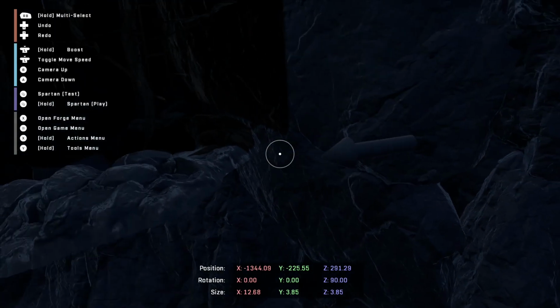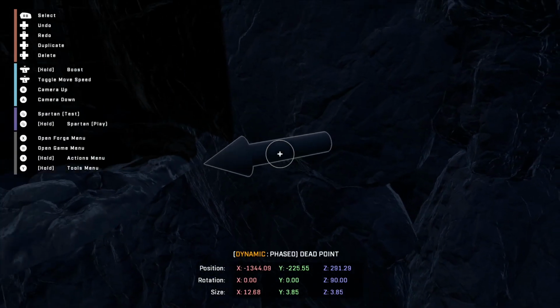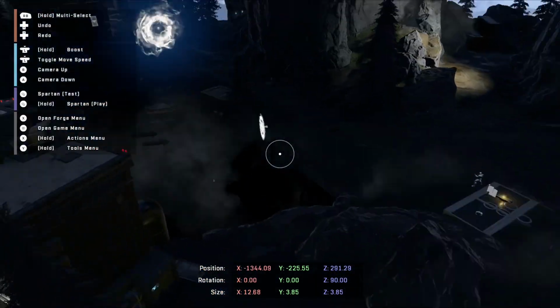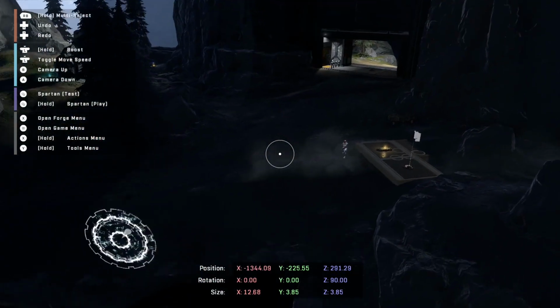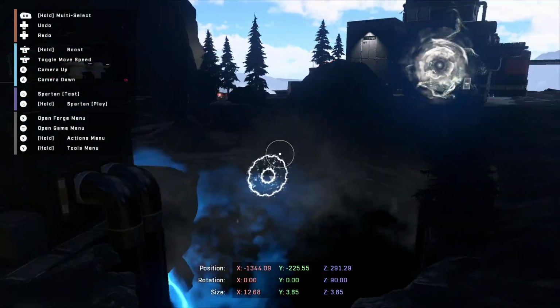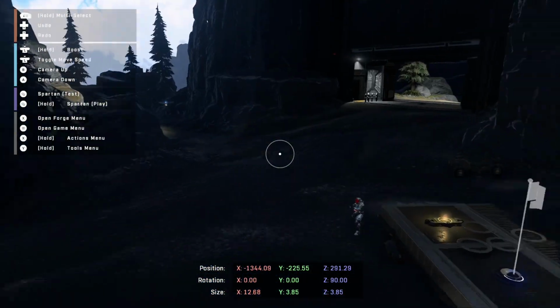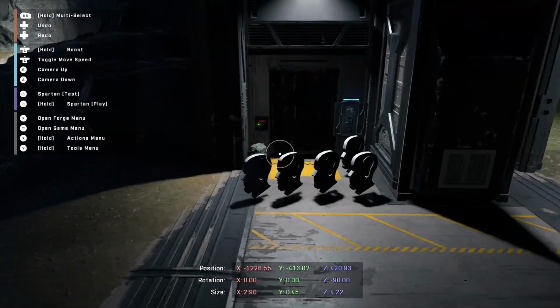I don't know if there's bugs going on with that, but yeah, I have a dead point so I can set the position of things underneath the map and get it out of the way so it's not visible.